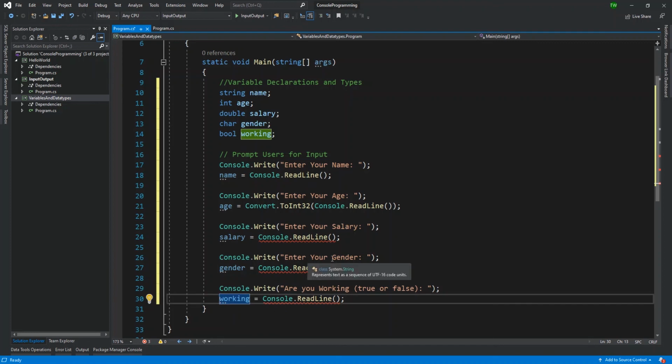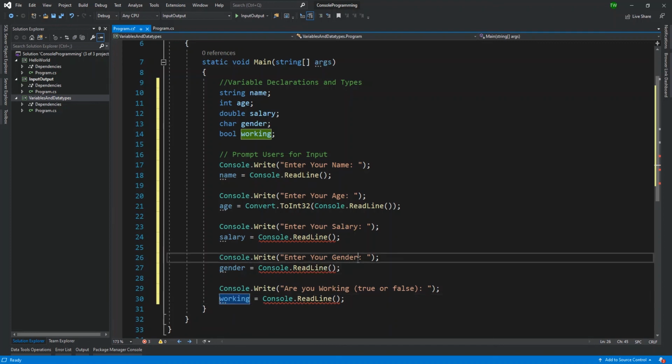And as I said char, I noticed that I did not explicitly tell them that I'm expecting M or F. So if the person enters the word male or the word female, then that will cause a problem because this is only expecting one character, one letter, not a word, right? So I'm going to be a bit more explicit with this prompt, and I'm going to say M or F. All right. So with all of that done now, let's fix these conversion issues.